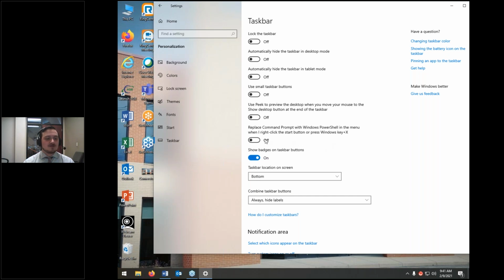The last option down here is replacing your command prompt. That's something that you probably won't have to worry about, but it's more for developers and coders. It basically lets you get to the root of your machine and make changes, which is not something we're going to cover here today. The last thing I'd like to mention is showing badges.